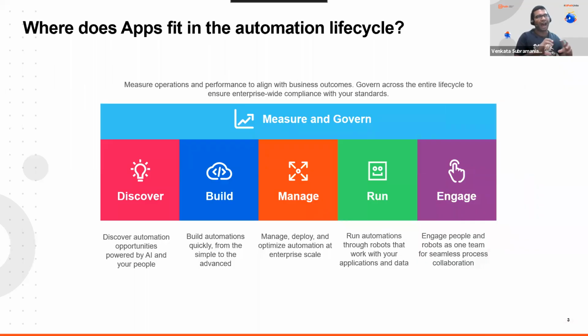So where does UiPath Apps fit in the automation lifecycle? We know that we have different pillars in the automation lifecycle: discover, build, manage, run, and engage. And Apps fits in the engage part of it, because Apps was mainly created with the idea of how users interact with automations. How do you abstract automations, and how do you provide a meaningful way for users to interact with automation? That's where the app platform comes in. It's a way for users to engage with automation. So that's the nutshell of what UiPath Apps is.